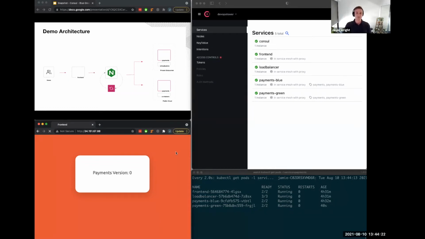The reason for this is because Consul enables a zero-trust security paradigm. And what I mean by this is all communications in Consul, as I have it configured today, are denied by default. So no matter where these services are deployed or which network they're deployed into, communication can't happen unless I've explicitly whitelisted it. So let's go ahead and do that.